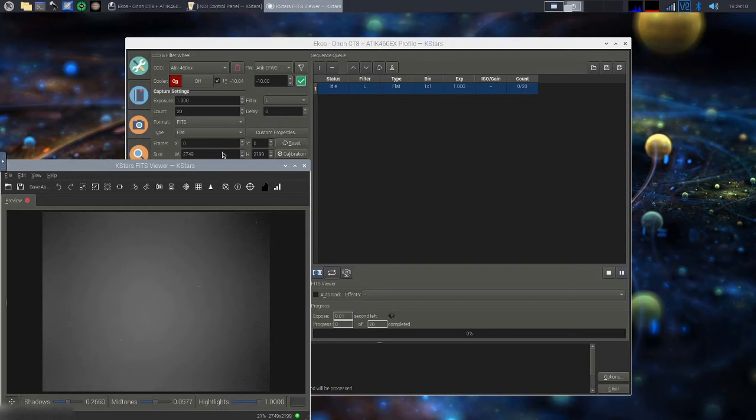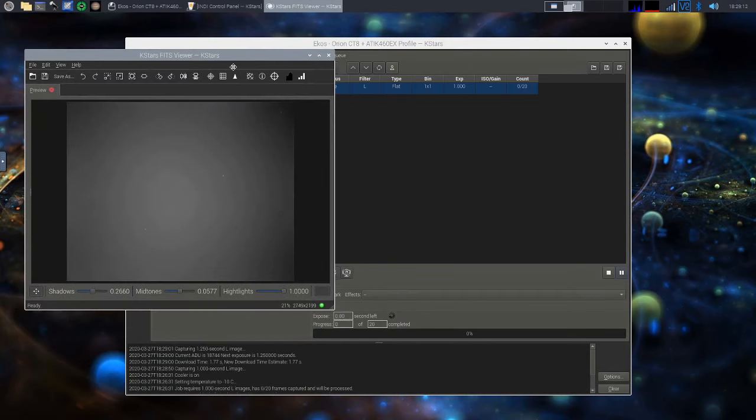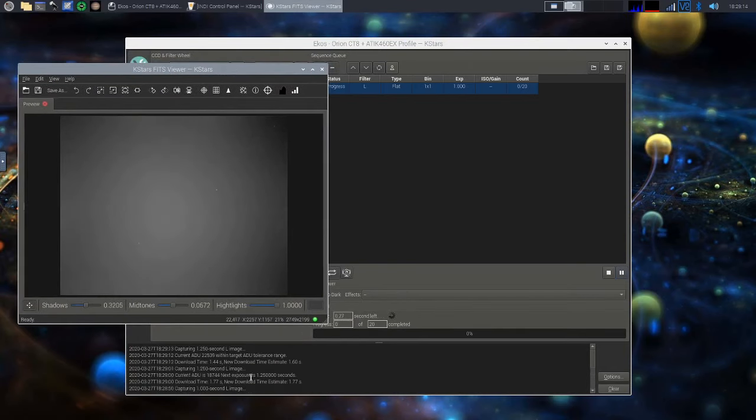And what we can tell where we are based on the information here. We're at 22,000 ADU, which is below our threshold. We set the threshold at 25,000.